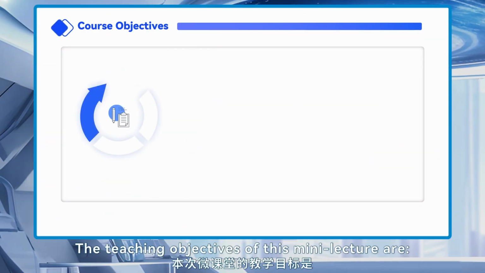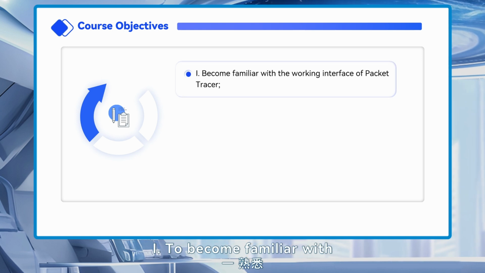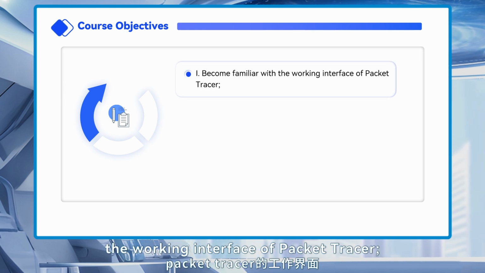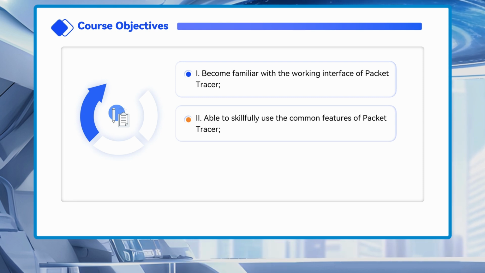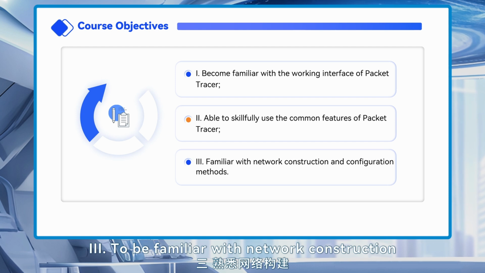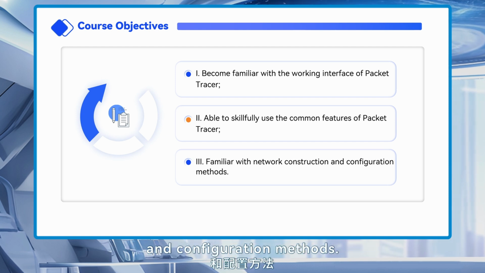The teaching objectives of this mini lecture are: 1. To become familiar with the working interface of Packet Tracer. 2. To be able to skillfully use the common features of Packet Tracer. 3. To be familiar with network construction and configuration methods.